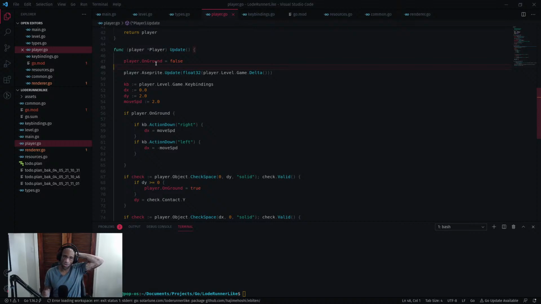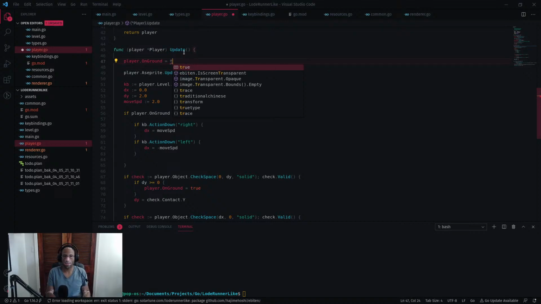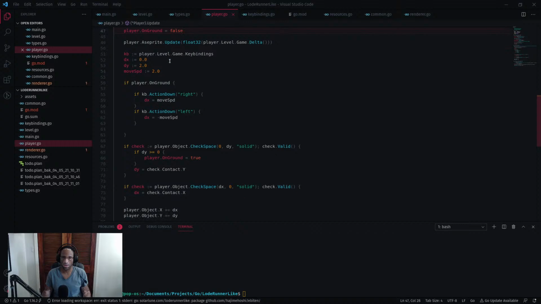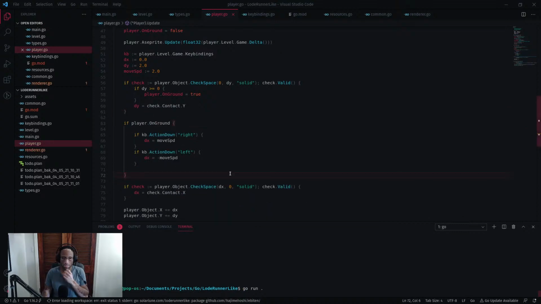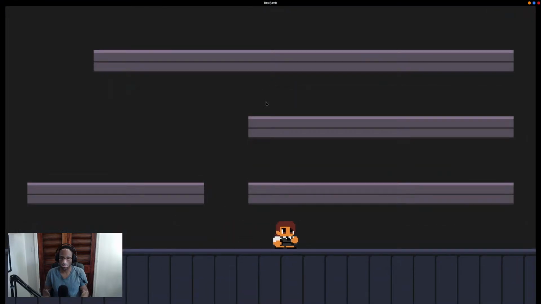Alright, so we want it to be where you're not on the ground unless you're checking and you are on the ground. So maybe we'll just do this. We'll move this over here. There we go. That's better. Bonk. It's a little stuttery. Forgive me, it's just having a lot of stuff open right now.